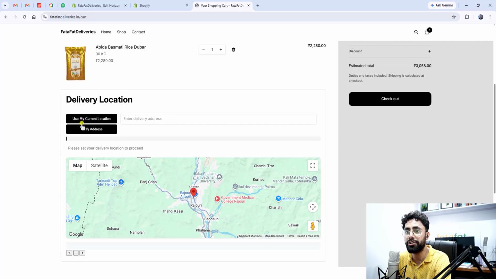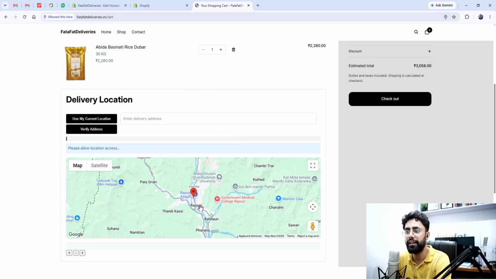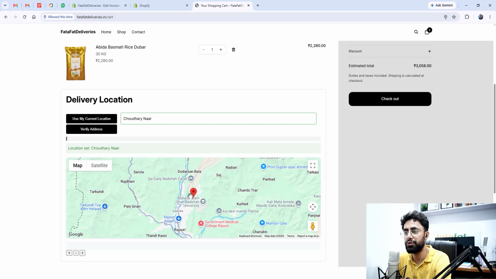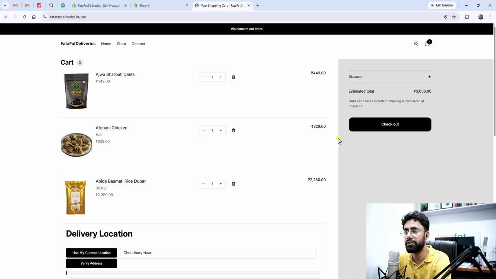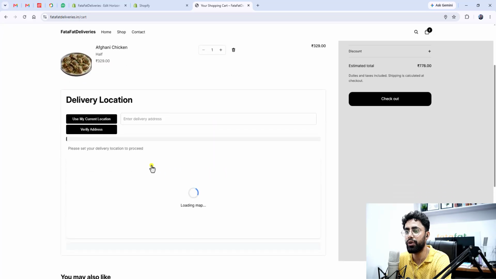So we have two options. First is use my current location, and second is you can enter that location. So let's say I am choosing my location, so allow this time, and here you can see that it has been chosen. So my location has been chosen. All right, and then what I will do, I will check out. So let's say, let me remove some of the products, for example these, and it will load again.